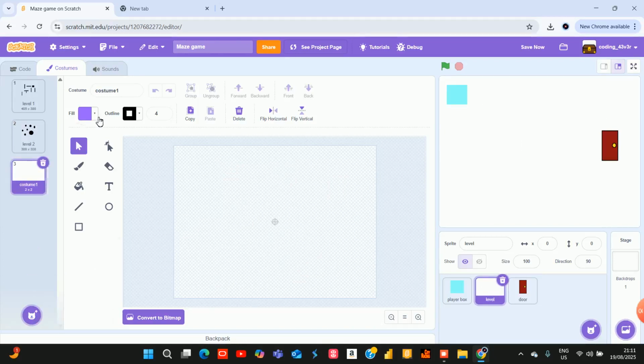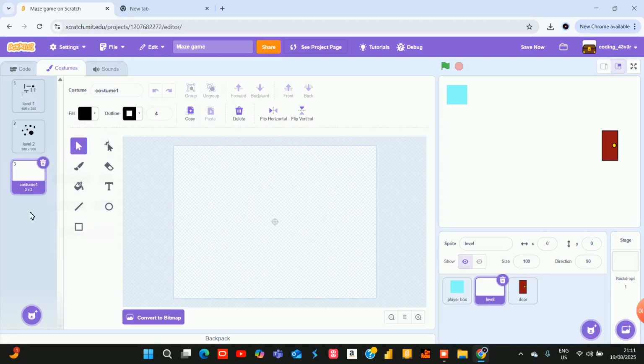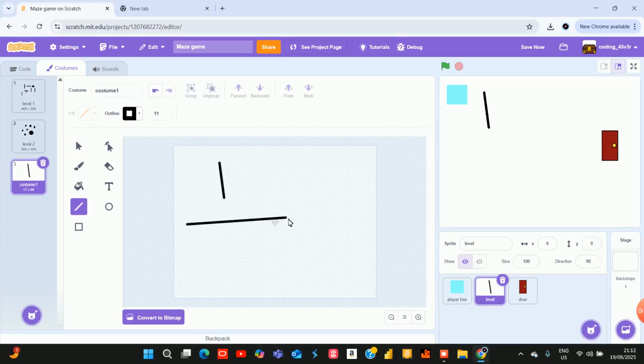Let's go and click this paint button and then fill it in with the black. Let's try what we can do. First let's try making this outline bigger. Why don't we try 11 this time? Let's start by making our level.